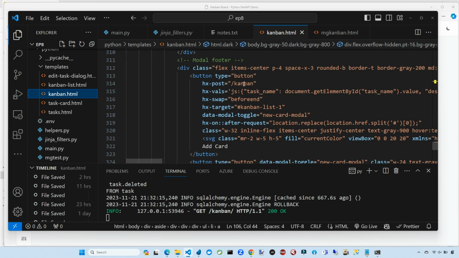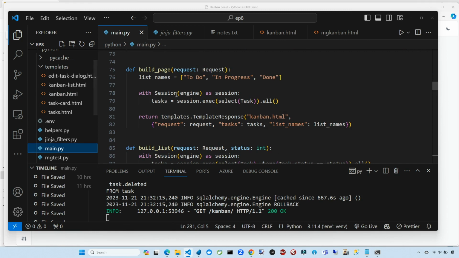Now, I said this was only a demo. So here's one thing I'm doing, which is not so elegant. This hx-on-after-request is kind of like a brute force refresh of the page just to make things work quickly. It's not what we'd want to take to production, but for the demo, it works here and now.